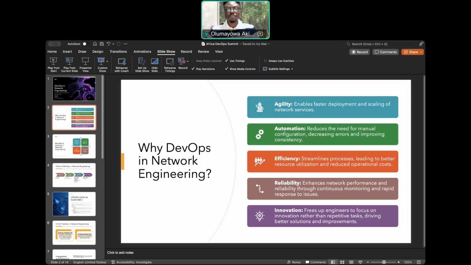network infrastructures. Also, one of the reasons why we do this is automation. Automation reduces the need for manual configuration and manual intervention, which is part of what I said under agility. And this also helps us to reduce human error. Also, efficiency, reliability, and innovation. Nowadays, nobody really has the time to start implementing solutions traditionally.